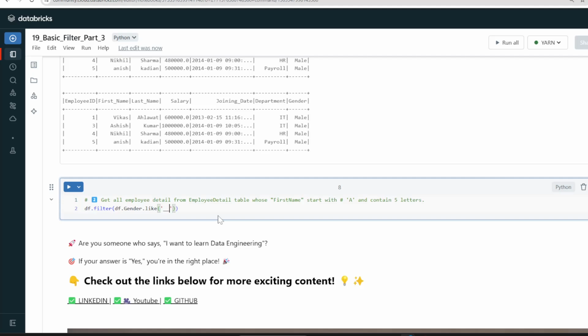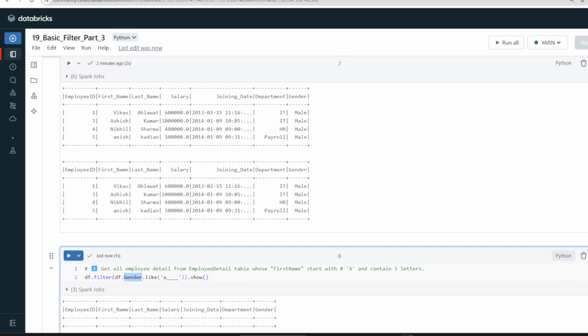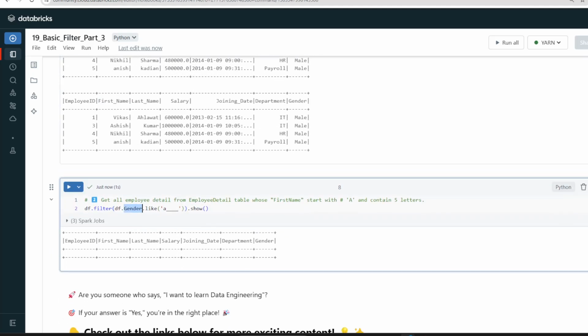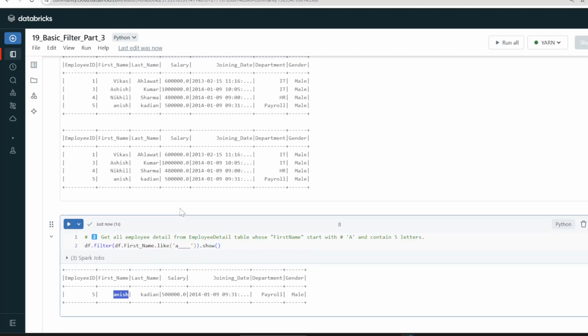What we have to do is it should contain five letters. So 5 underscores, 1 2 3 4 5, and the show function. It should contain five characters like this, and it should start with a. That means the first character should be a. So this is how we write the code. I think there is some mistake. First name we have to give, right? Not gender, correct? My mistake here. So the first name should start with A. See, Anish is something we have here, right?